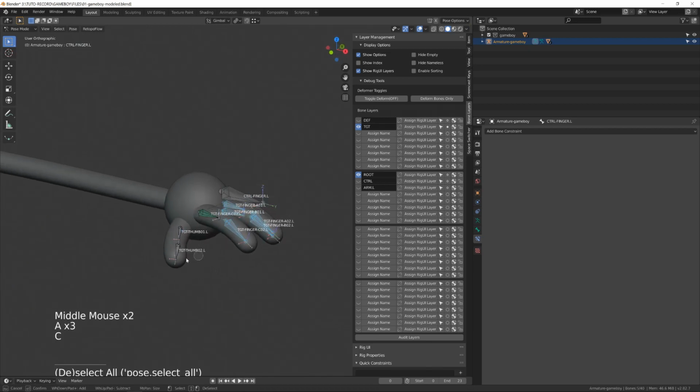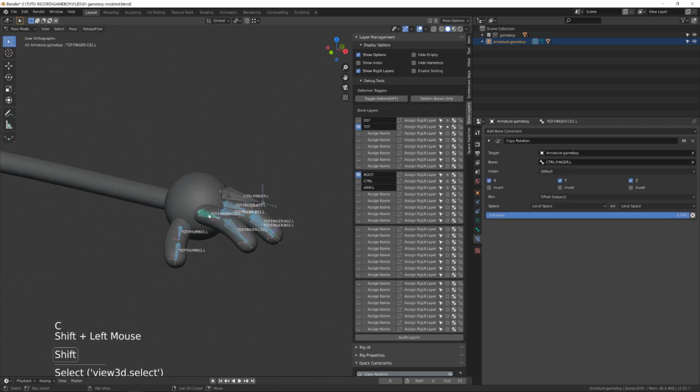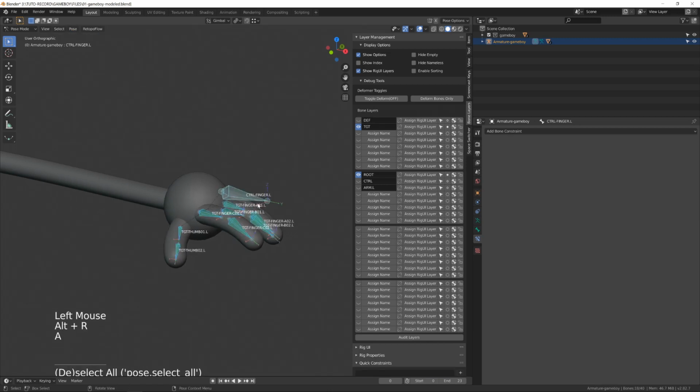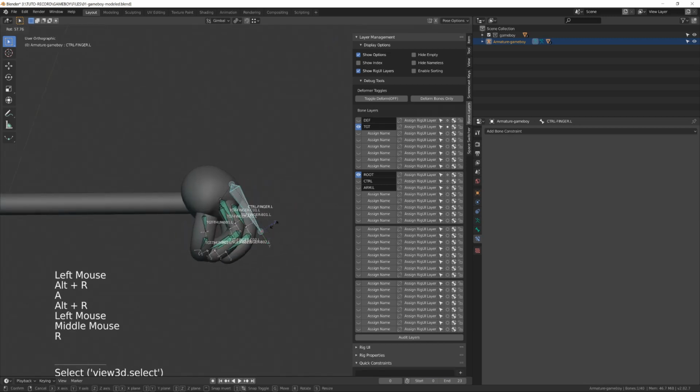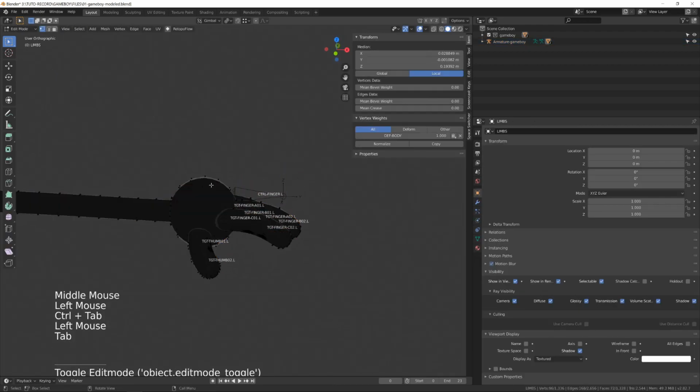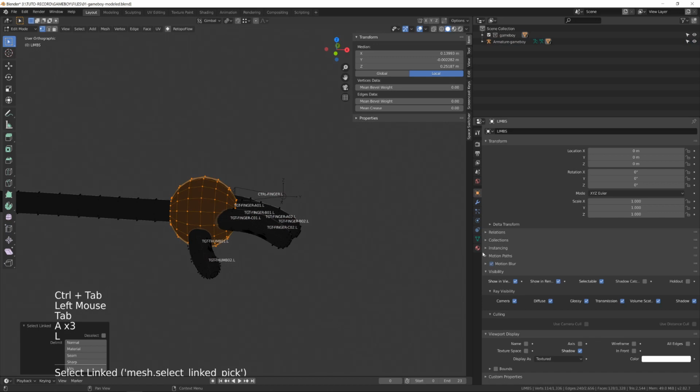To duplicate the constraint on all the bones, I will select them and make the constraint bone active, then I will go to pose constraint, copy constraint to selected bones. From there, when I'm testing the rig, I can see all the fingers bending at once, but I can also see that my palm is deforming weirdly. So what we will do is revise the vertex group.